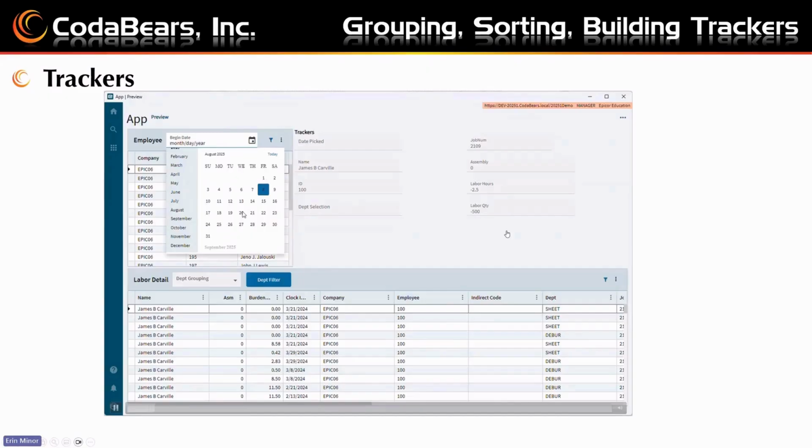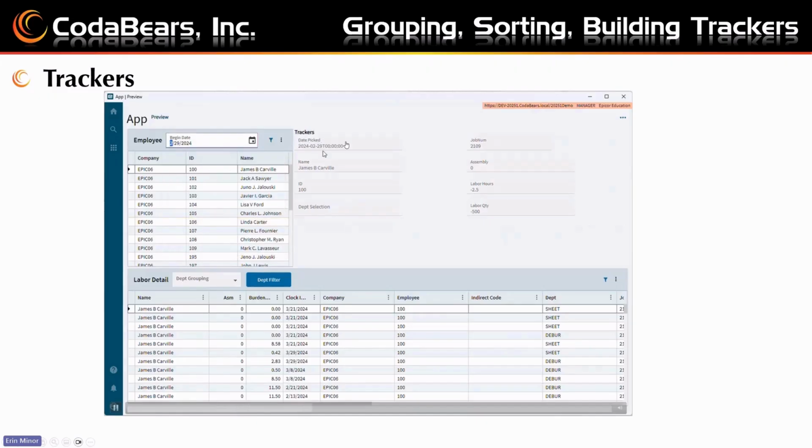Trackers are going to be these fields that are single fields with a single value that you put together, and they change as you select data. So right now I picked a date. You can see that it's showing you the date here. I picked an employee. You can see the name and the ID here. And as I change it, you can see them changing here.